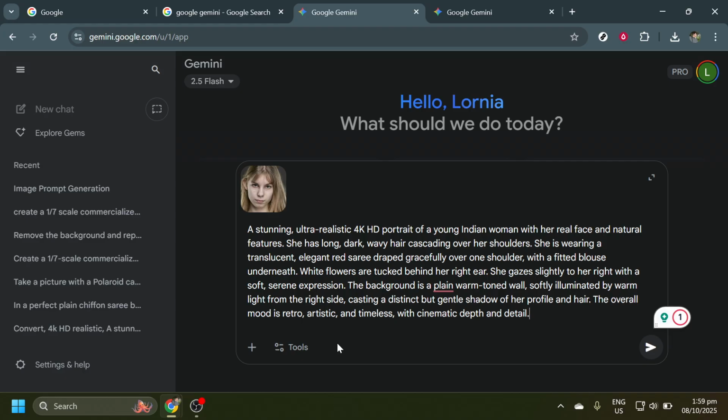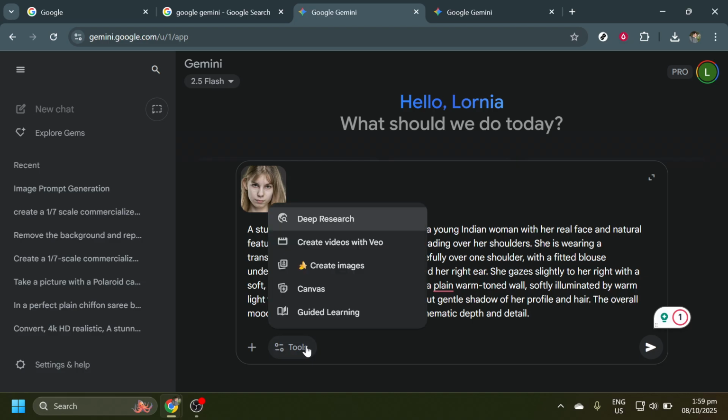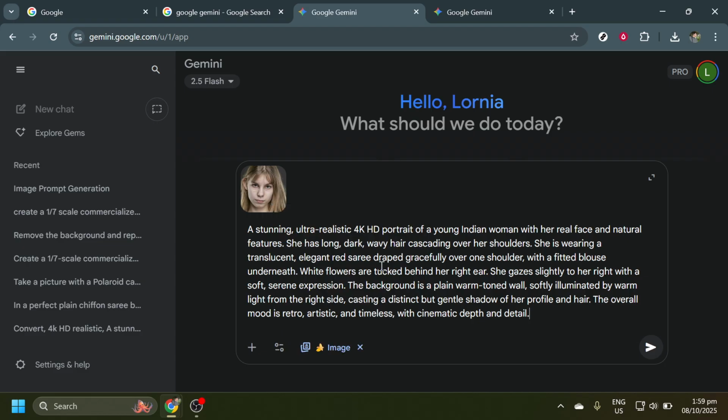Next, locate the Tools option within the platform. Clicking on the Tools will open a variety of additional features and settings that can further refine your creations. Here, you'll also find the Create Images option. Click on it to begin the actual image generation process.